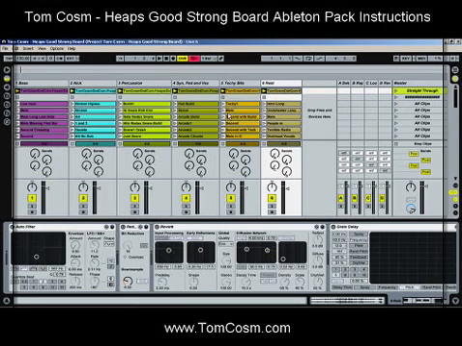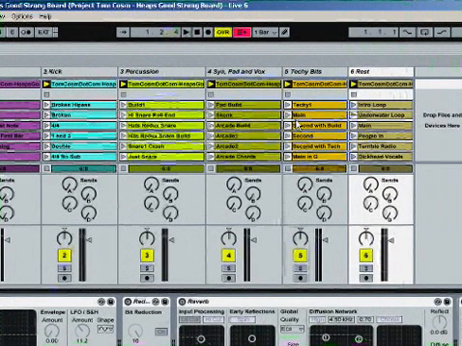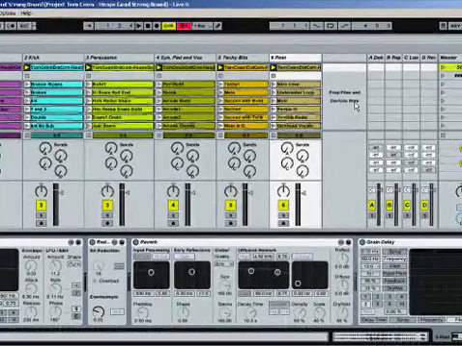Okay, so this is the first view that you're presented with when you first open up the live pack. This is the session view in Ableton Live. This is the view that you use to actually perform pieces of electronic music live.